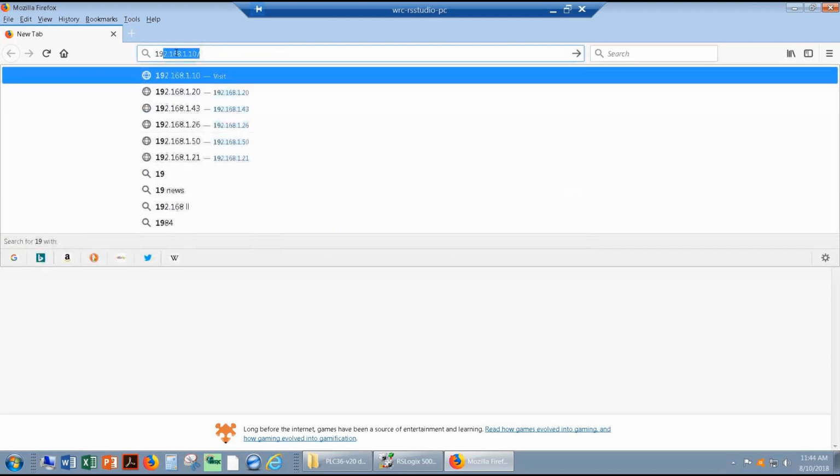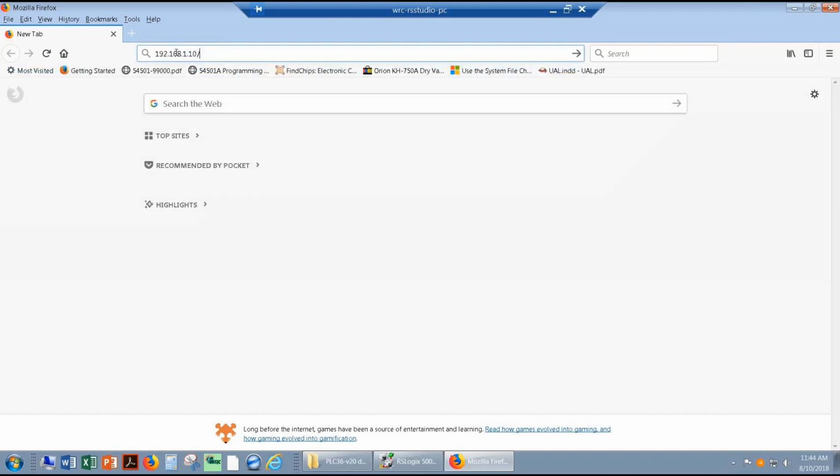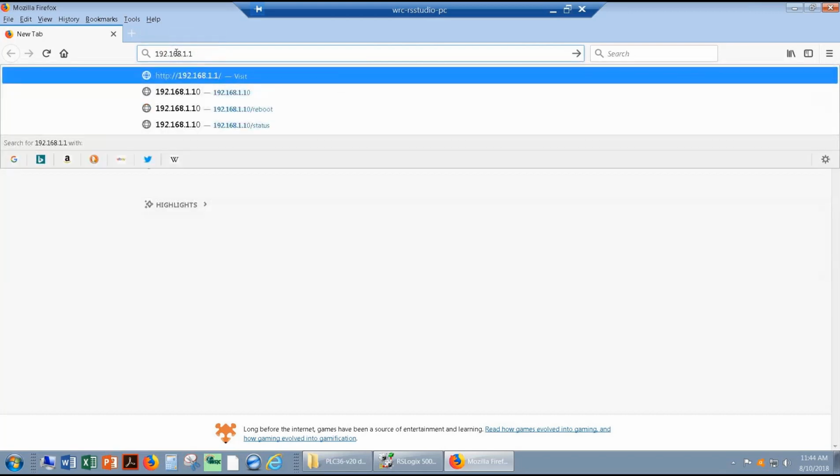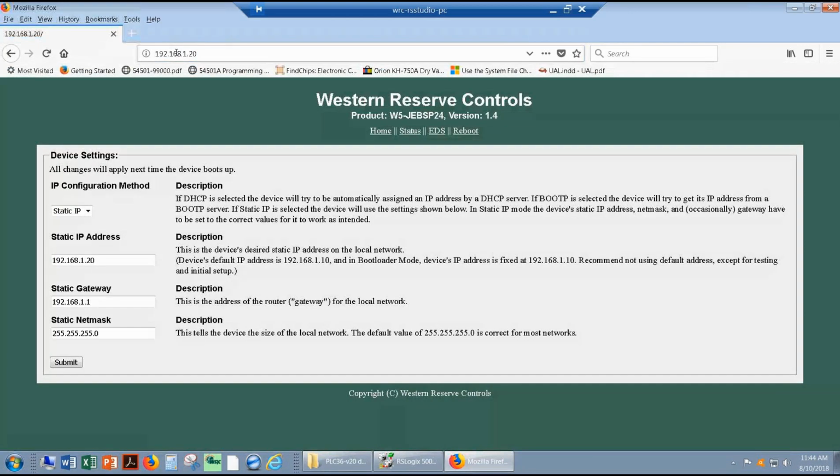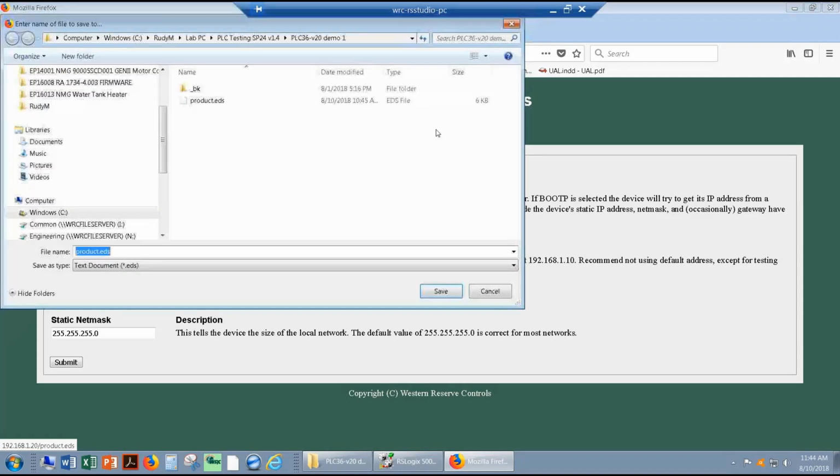The IP address is 192.168.1.20. Hit return, and the home page for the device comes up. The upper bar, we click the EDS link, and this will result in downloading the product's EDS file.